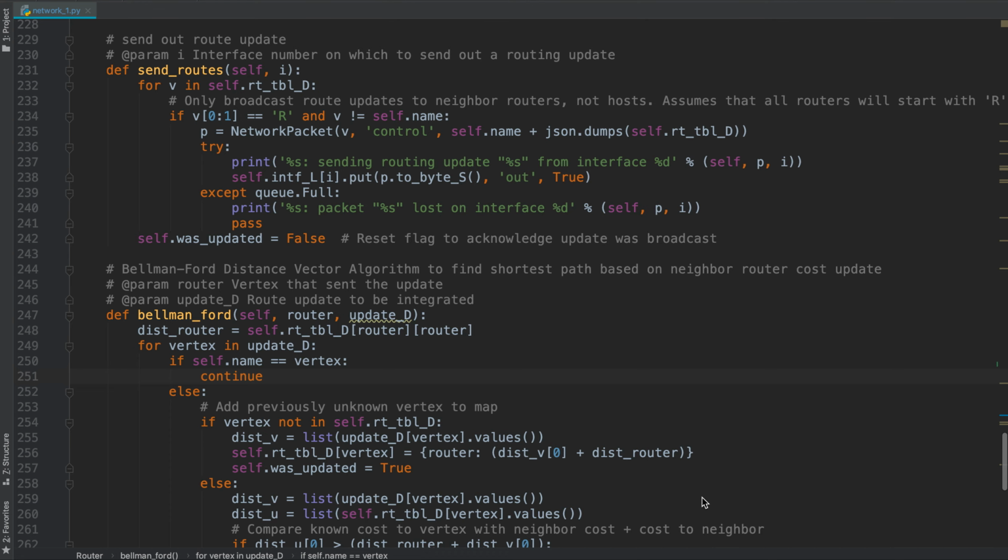This is simulation 1 of programming assignment 4 for csci466. As you can see, we have updated the send routes method. It now sends the routing table for the router as a JSON object, as well as the router name as the source of the update.